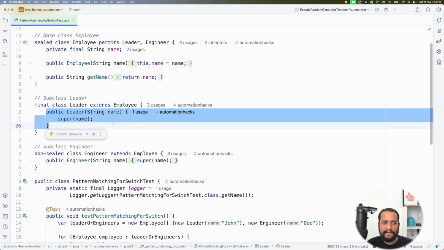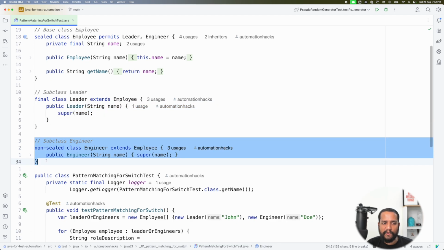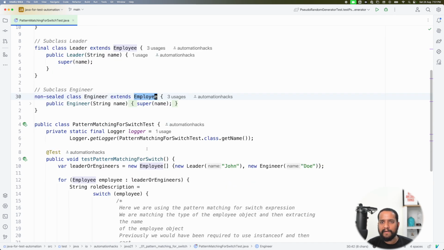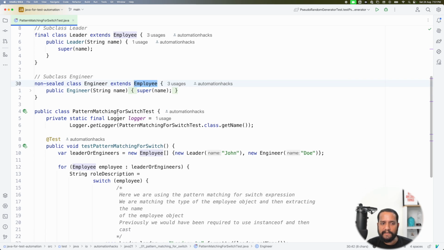Now I have another subclass called engineer, which is non-sealed, which means we can actually create more subclasses of engineer, and it also extends employee. So pretty much the same. Now let's look at how pattern matching for switch can actually be used in such an example. So here I have a test class, and here I have a test method, right?